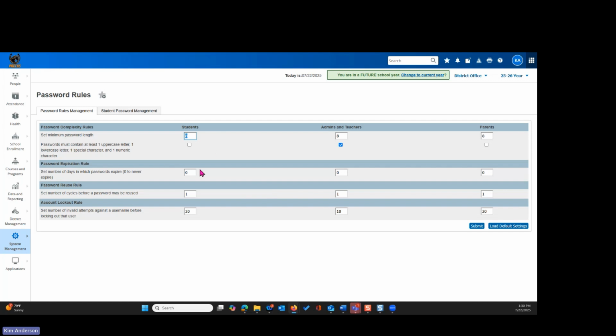You can see here that you have your password complexity rules. You can set those rules for students, admins, teachers, and parents. You could set the password length. You can note that the password must contain one uppercase, lowercase, special character, and numeric character, using this checkbox here. You can set a number of days in which the password expires. You can set 0 for it to never expire, or you can have your admins and teachers change it every 30 days.